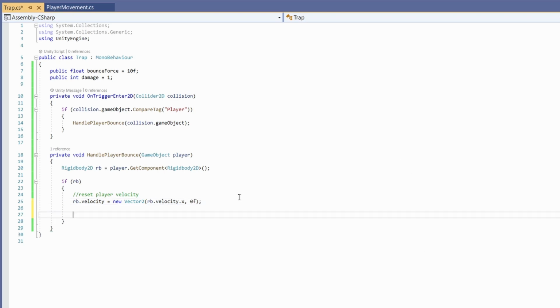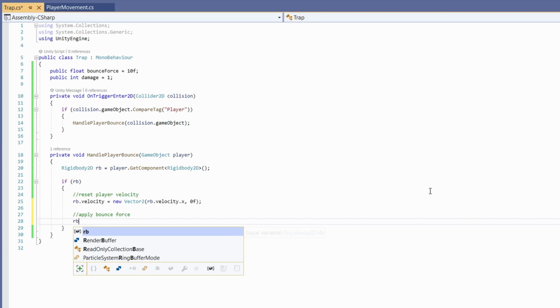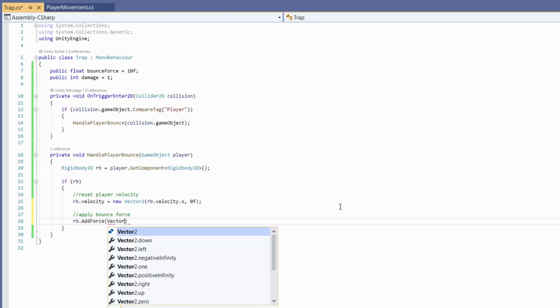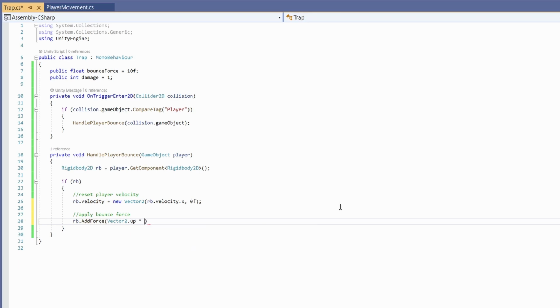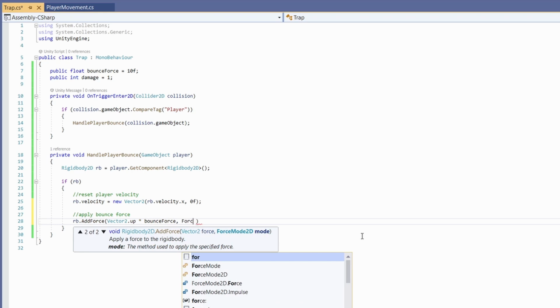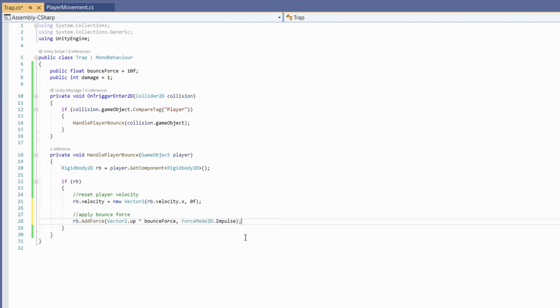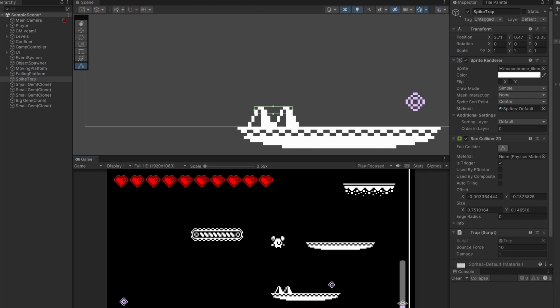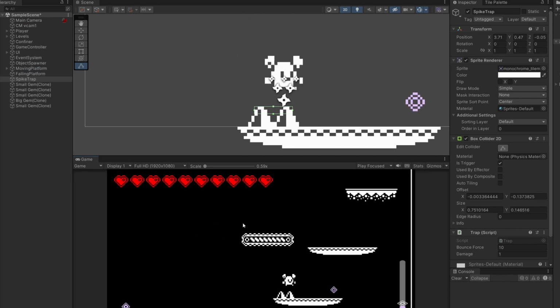So now our player's y velocity is reset, we can apply our bounce force. And to do this we can go rb.AddForce, because we want us to bounce up, we'll go Vector2.up times our bounceForce, and we'll go comma ForceMode2D.Impulse. This uses the rigidbody's mass to apply force in case your mass is higher. Cool, so with this script, when we press play and we hit one of our traps, we bounce in the air, but you can see we're not taking any damage.